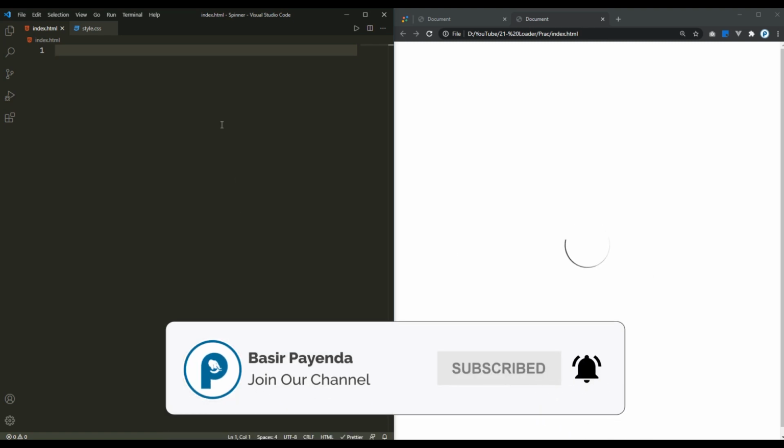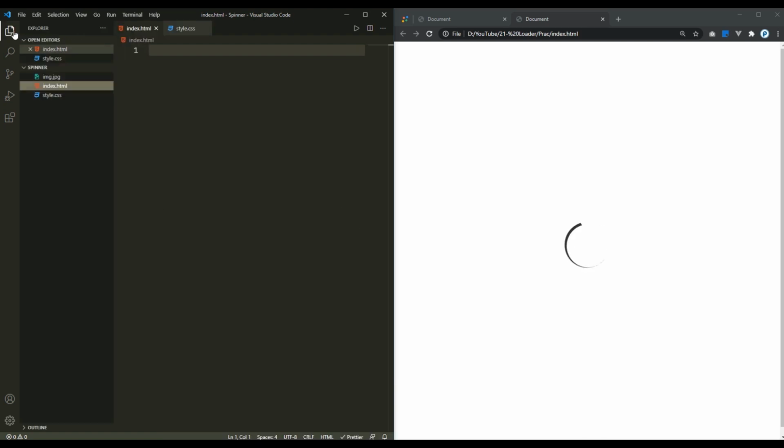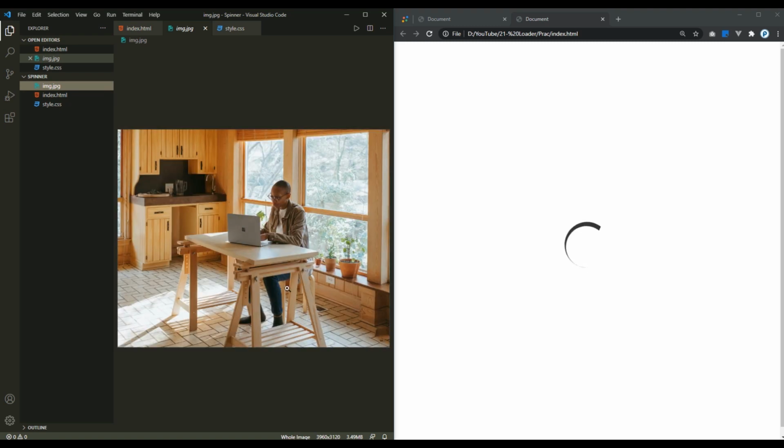Here at the left side I already have my code editor open. I created the HTML and CSS files, and also I have this image.jpg right here that later on I will be using in order to explain a property called clip-path, because that's the CSS property we'll be using in this video in order to create this simple spinner.